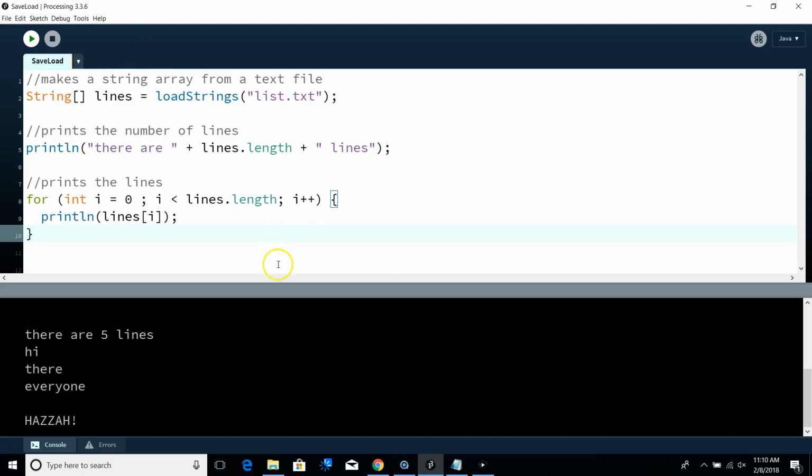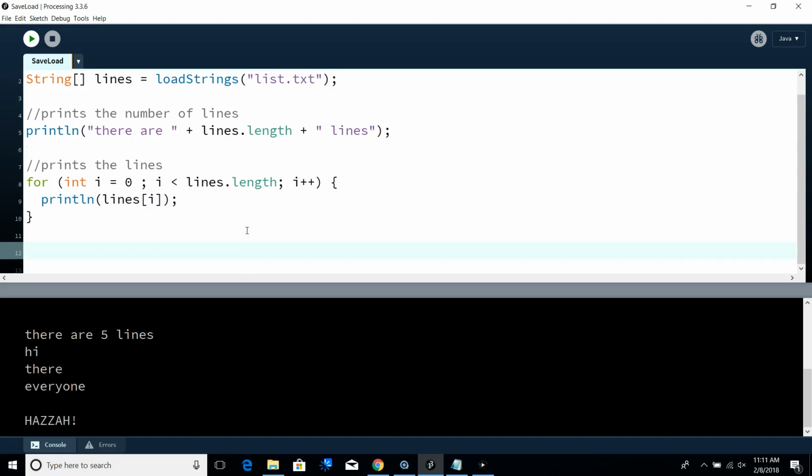So, alright. This is how you would get stuff out of a text document. Now say I wanted to add something to that text document and then save it again. So I'm going to add the word femtosecond, because it's a funny word, to the file.